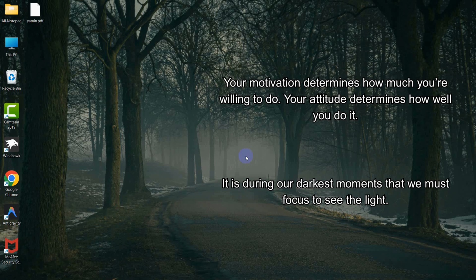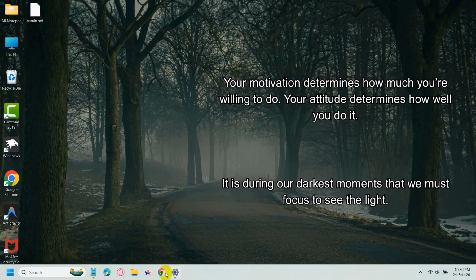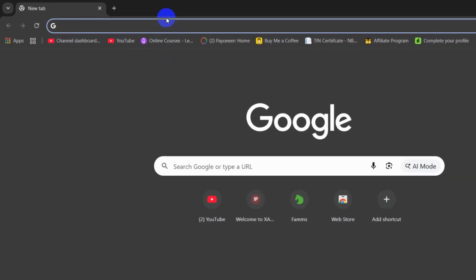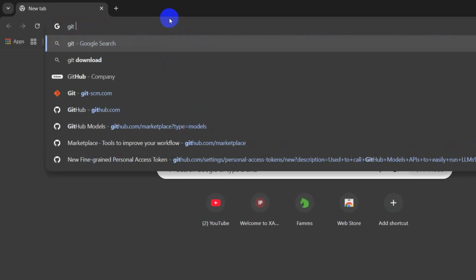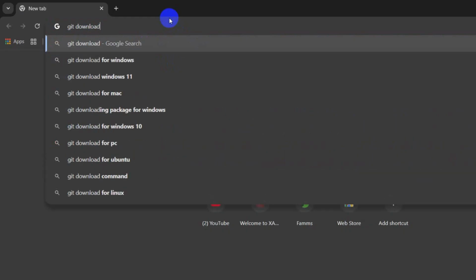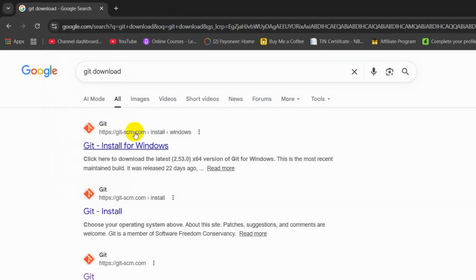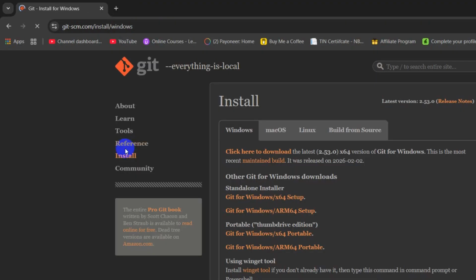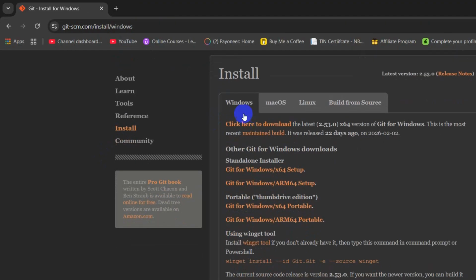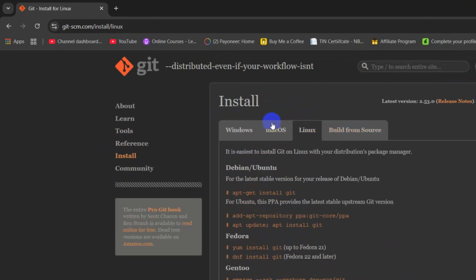In this tutorial, I'm going to show you how you can install Git on your Windows laptop or PC. For it, you just need to open any browser, and in the browser search for Git download, press enter, and here you can see git-scm.com. You need to click here, and here you can see Windows, Mac, Linux.